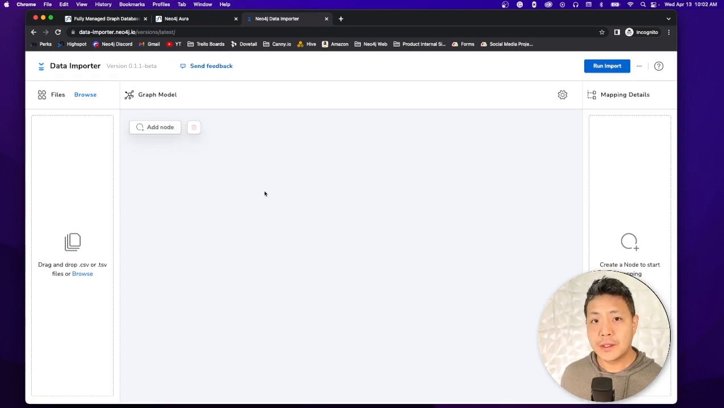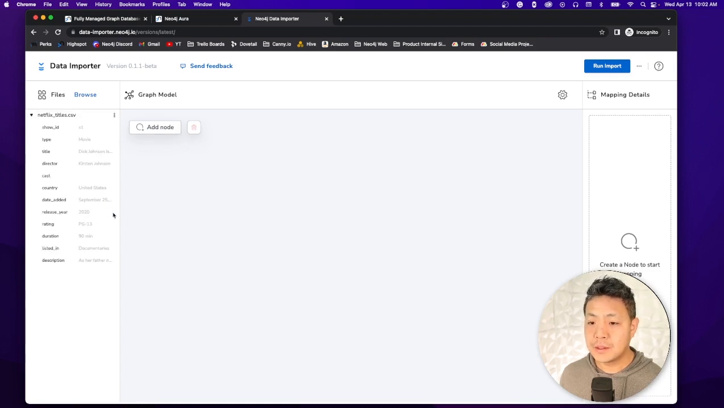All right, so now we can go over to our downloads folder, take our CSV file that we wanted to upload, and drop it into the data importer. Now, once that happens, you're going to see everything populate here. These are the different columns that were in the data set.